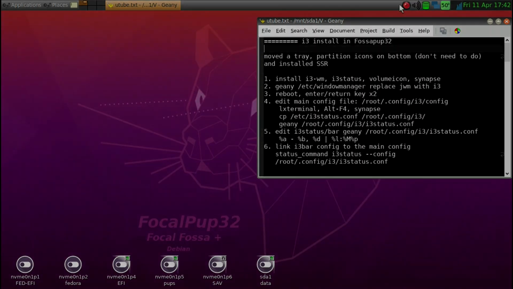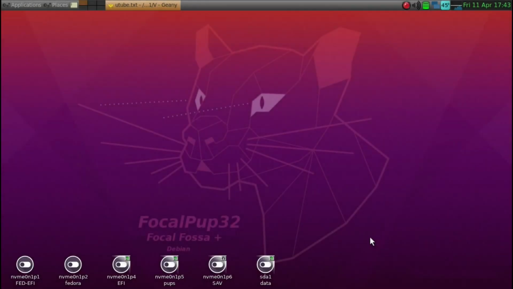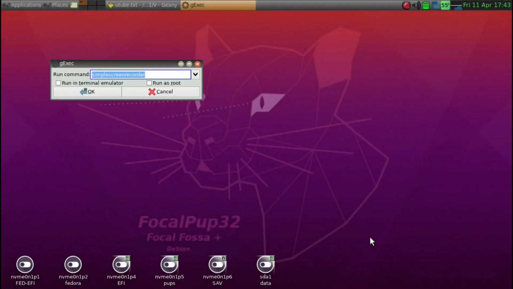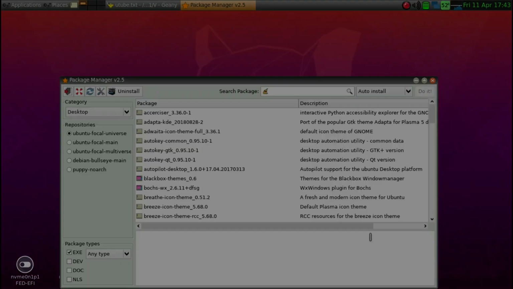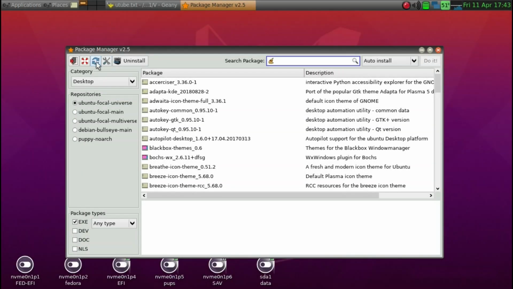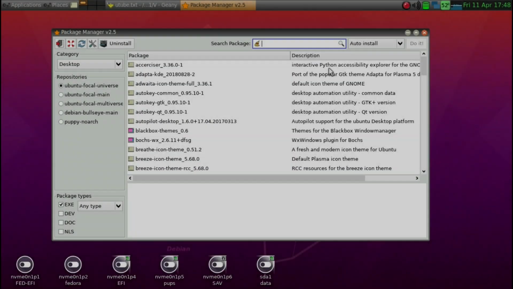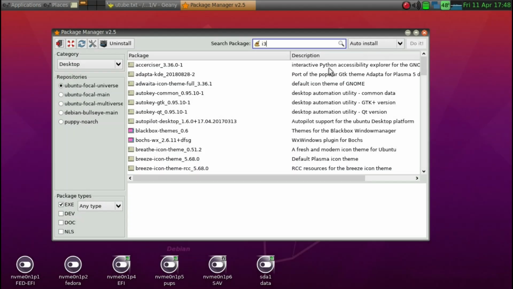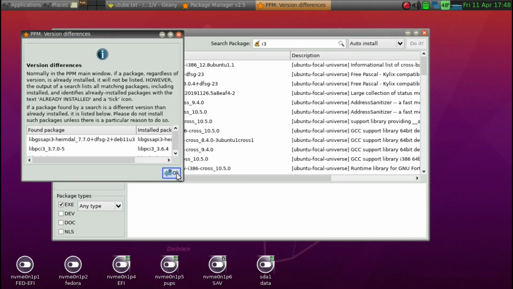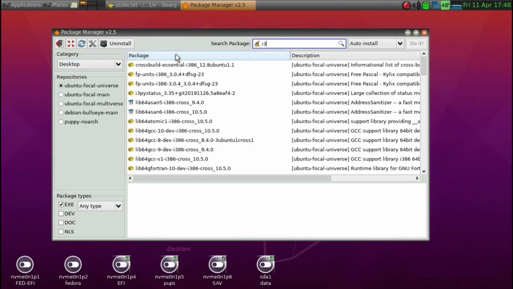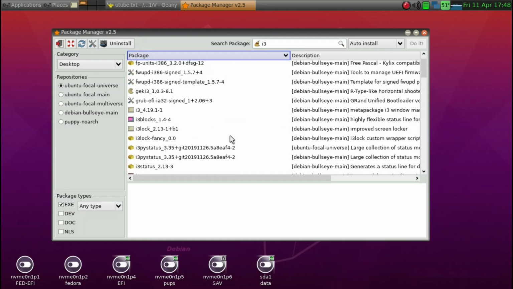So that's the plan. To install packages, what we'll have to do is fire up Puppy Package Manager. I would recommend that you go ahead and update the package database first, and then we'll just simply type in i3, and then give it an OK, and then we'll click on the package tab here just to alphabetize everything.